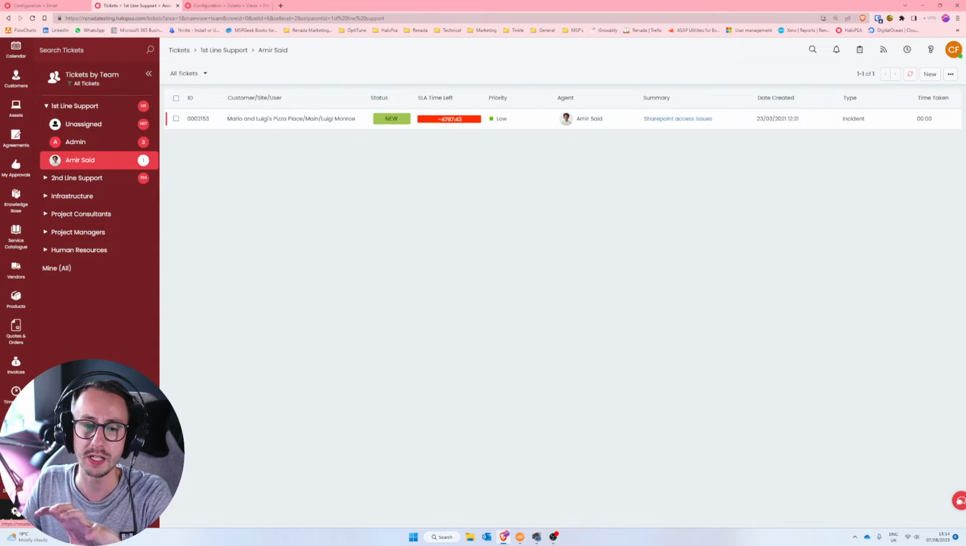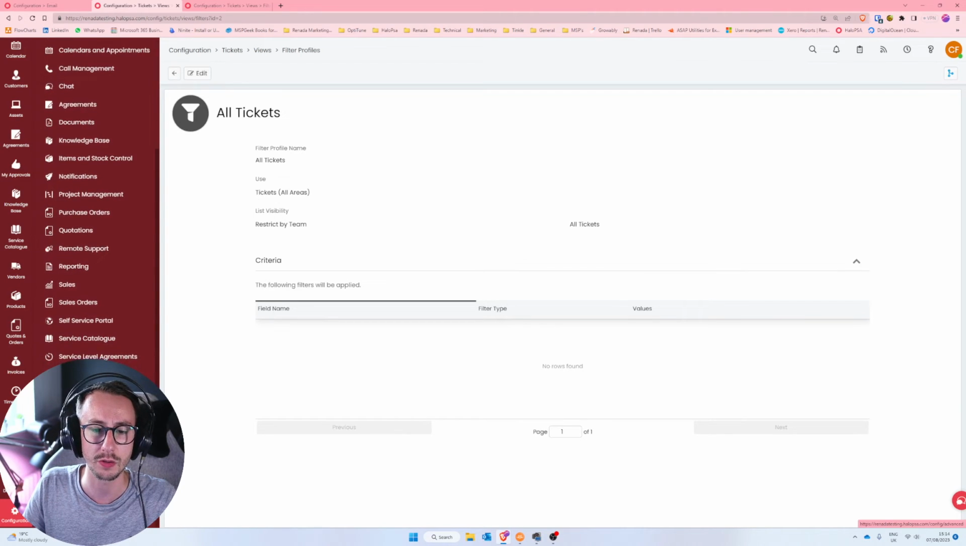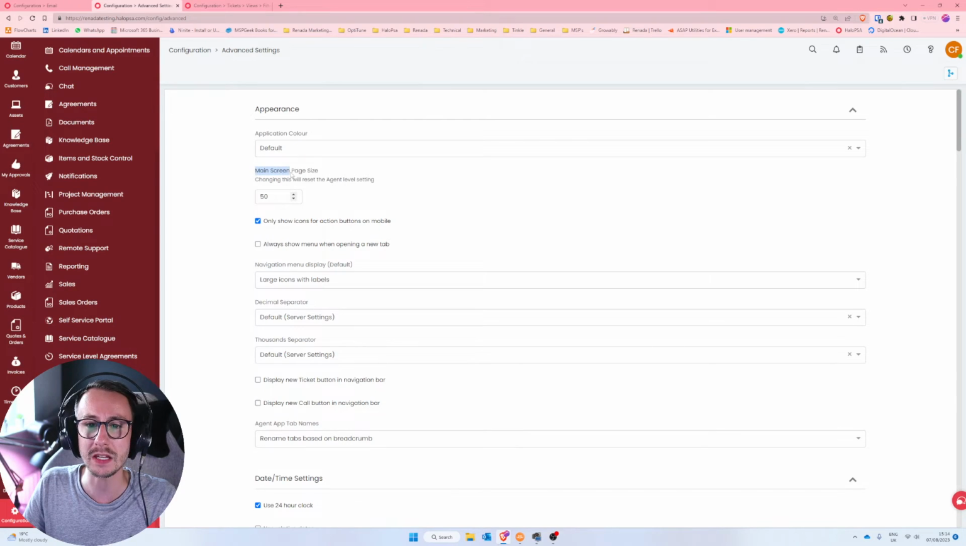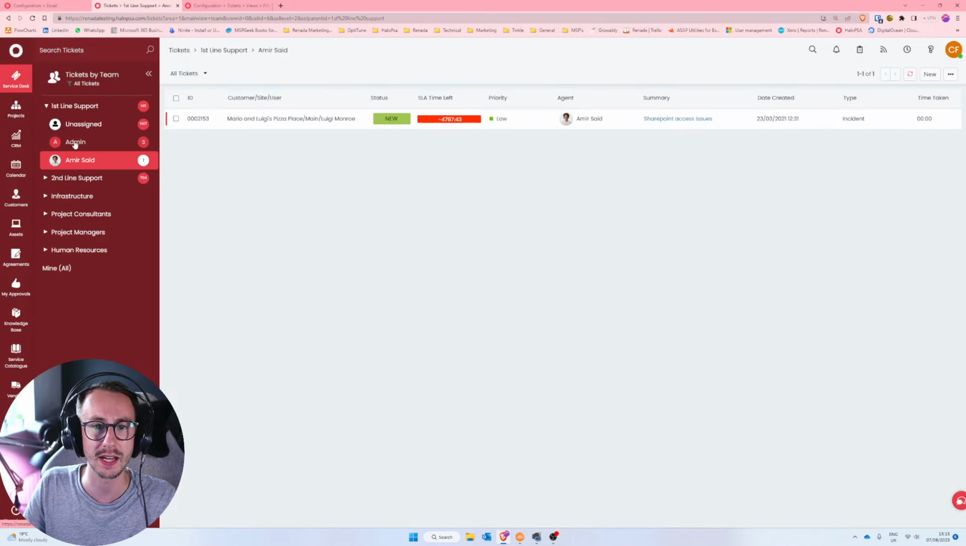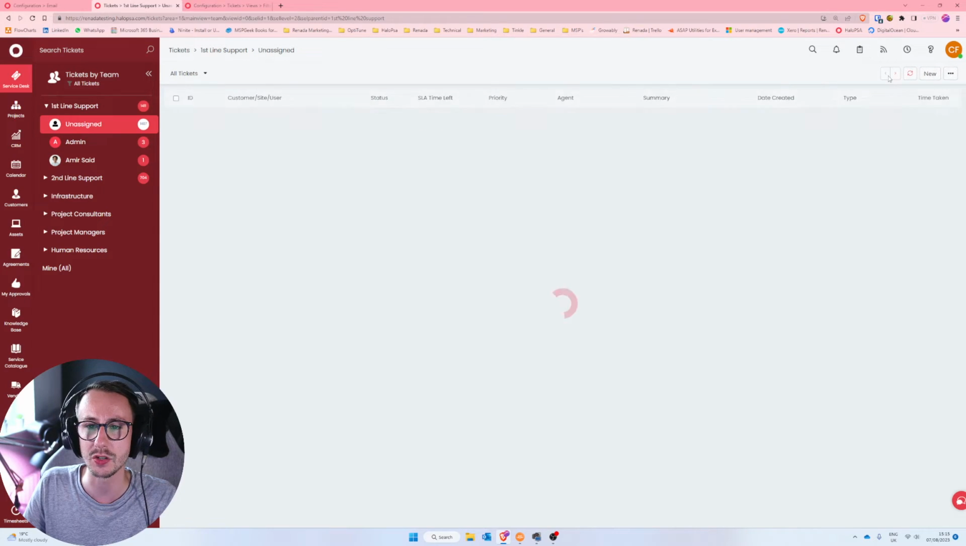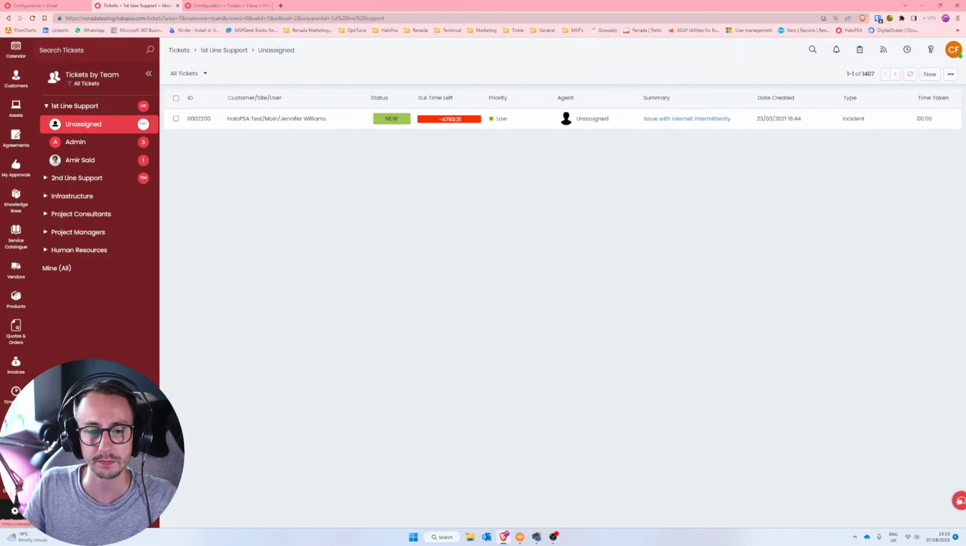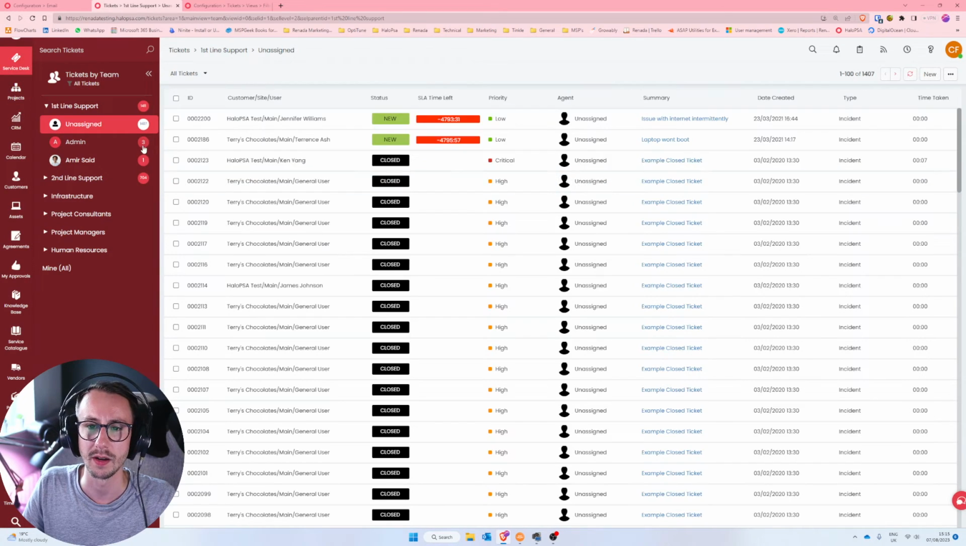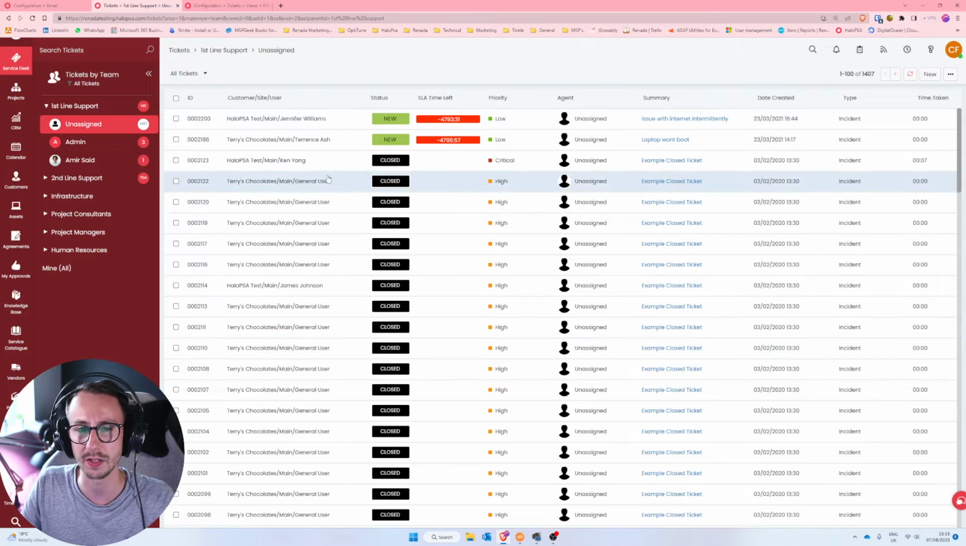Another option that controls this is if we go to configuration, we go to advanced settings, you will see at the top we have this main screen page size. If I click 1 and go back to service desk, it will only show me 1 ticket per page. So I have 1407 pages. I know, it's beautiful. If we go back to advanced and change this to 100, and we go back to service desk, we now have 100 tickets per page. Again, just a little quality of life thing just to help you navigate all of this mess.